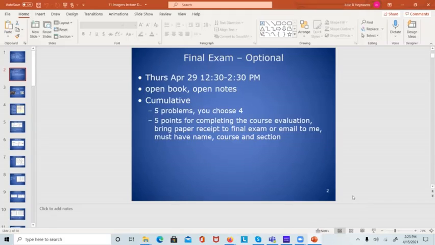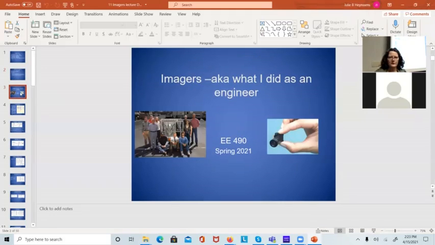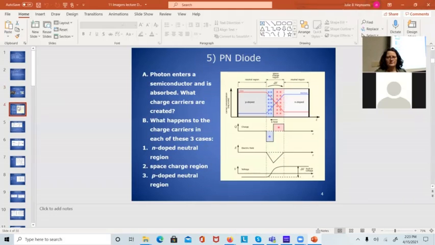Okay. What are we doing in here? We're doing imagers. We're going to talk about the photodiode and some of the technology behind it today. I may get sidetracked because the first people who did this I actually worked with.